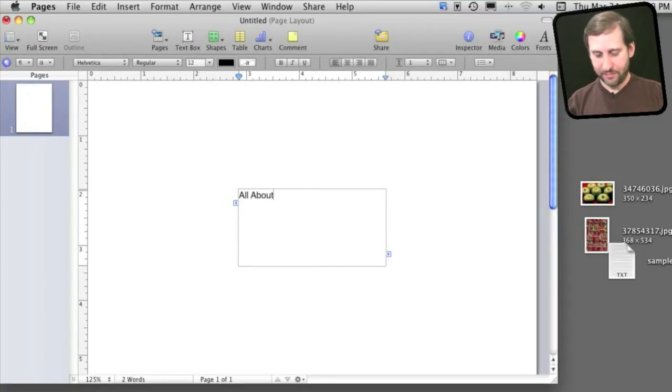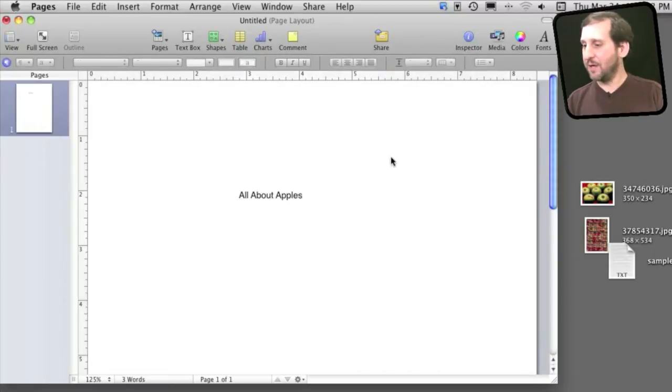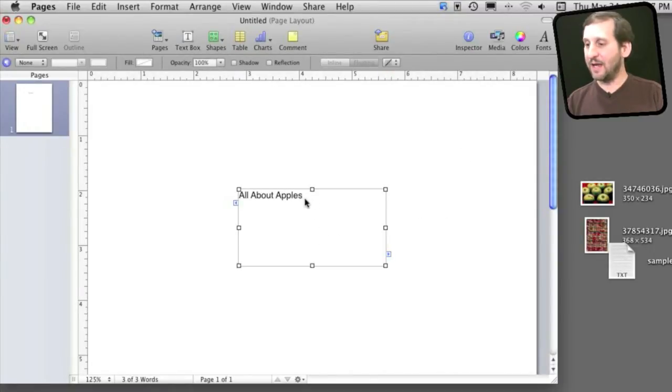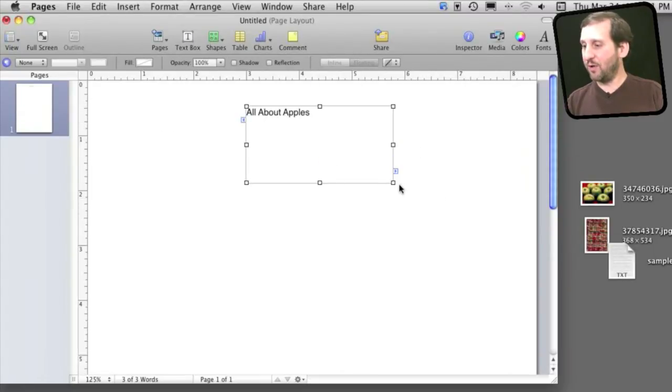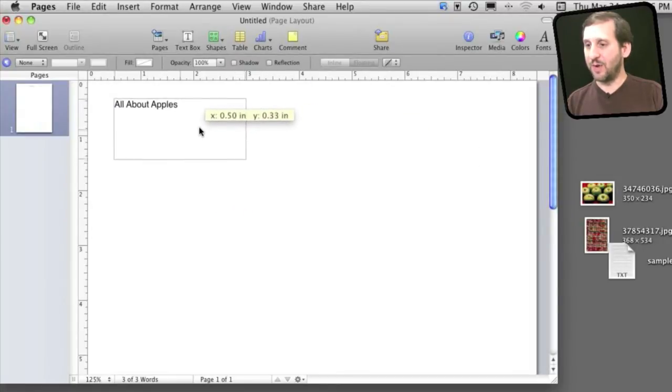So we can type in the text box, and I select outside of it and select inside of it again, and you can see the dots that go around the outside. That means it's draggable, it's stretchable. I can do all sorts of different things to change this text box. So I'm going to put this here as a title for my page.